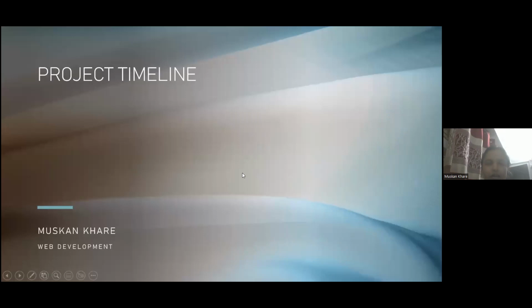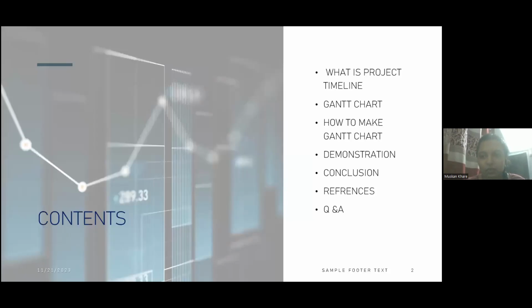Good evening, ma'am. My name is Muskan Khare from Web Development domain. Ma'am, my topic for today's presentation is project timeline. The task assigned to me was to create a project timeline. These are the contents. First, we will discuss what a project timeline is, followed by the Gantt chart and how to make it, and demonstration, then conclusion and references.